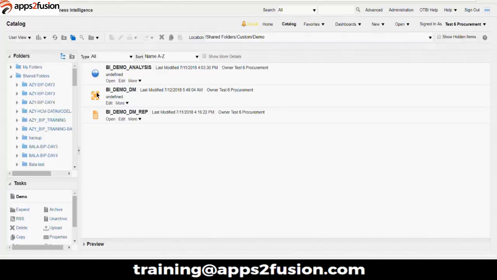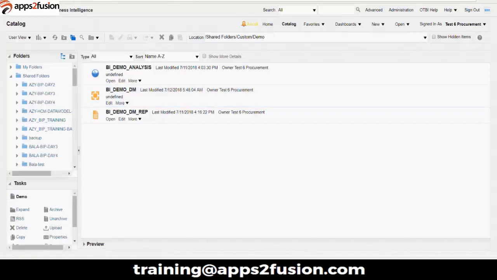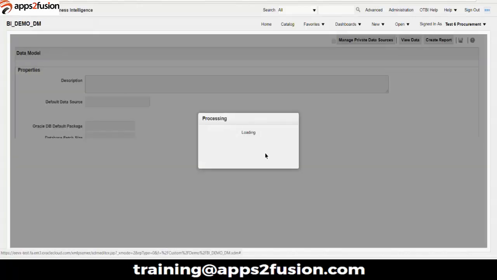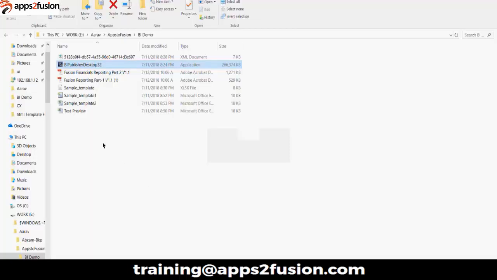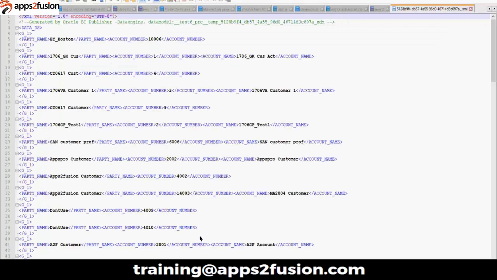Let me close other windows. You can click on view data and export the data. I already exported one, but let me show you. That will export the data as a sample output, the XML output, what you are seeing in my folder right now. So that option you will get, and it will download the XML output for you.